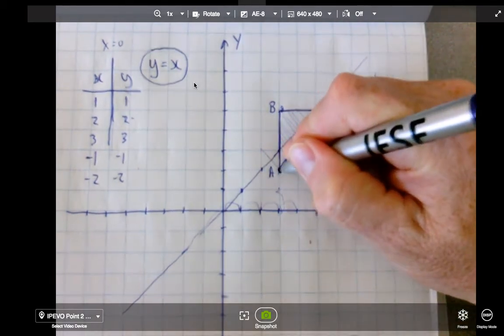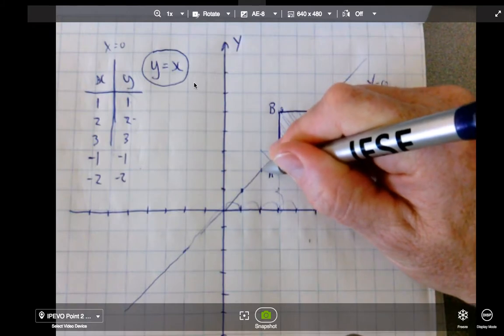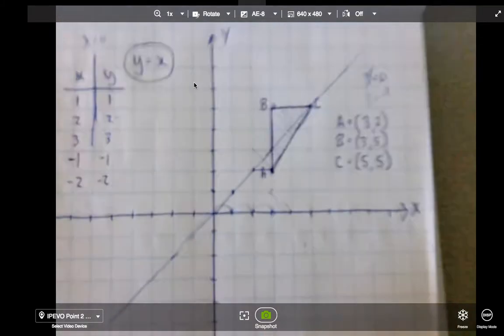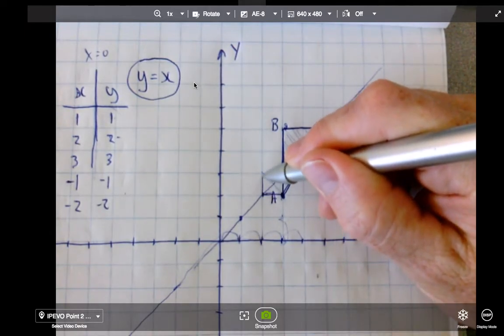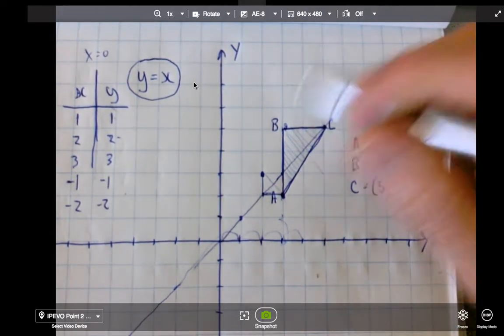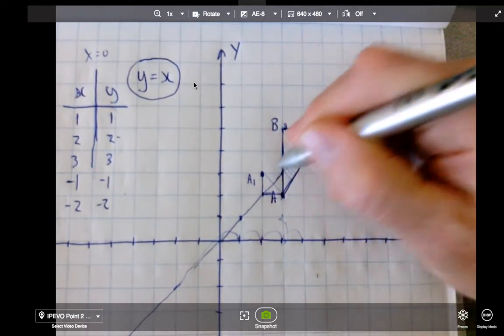So watch. Here's what I would do. For this one, I need to get to this point here. I'll zoom right in. And then I need to do the opposite of it and go up there. So this becomes my new A1. You guys see what I did there?